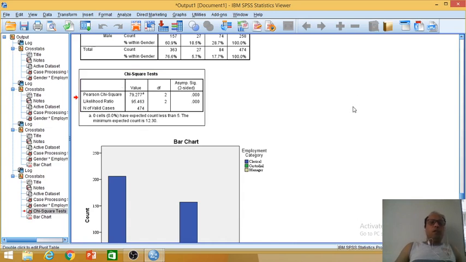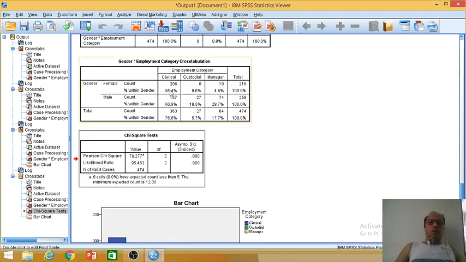Now if you look at that, you have the value of chi-square, that is 79.227, and your degrees of freedom is equal to 1, because we got 3 columns minus 1, so C minus 1, 3 minus 1 is 2, and 2 rows minus 1 is 1, so 2 minus 1 is 1, so degrees of freedom is equal to 1. And this is the p value, that is the probability value. This value is less than 0.05. So if this value is less than 0.05, we reject the null hypothesis.